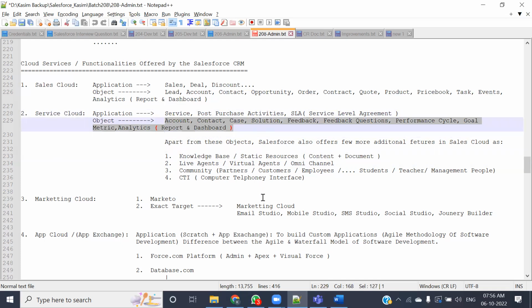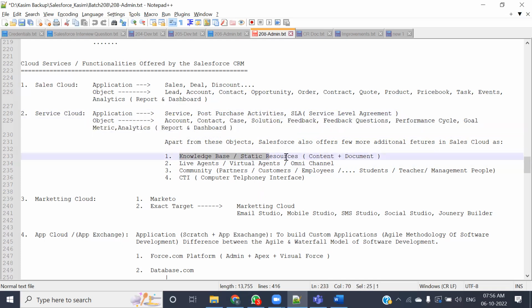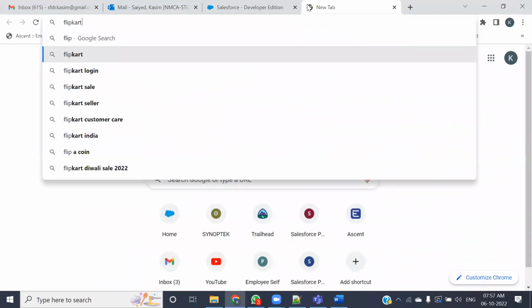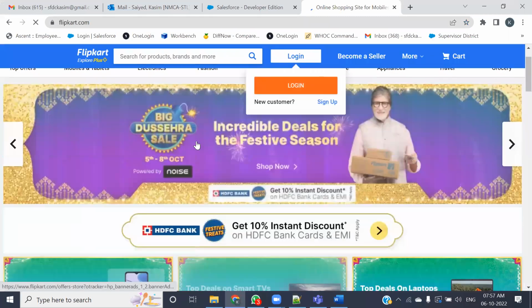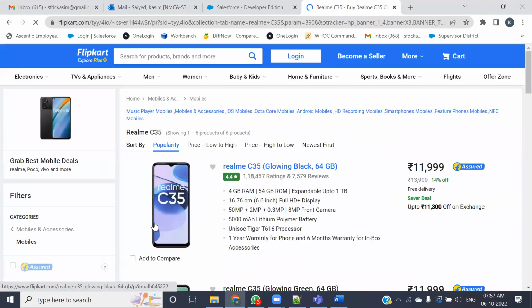But it has some other important things as well, like something called knowledge base and static resources. Now this knowledge base or static resource contains documents. Understand one thing with a small example: if you go to a website for shopping, for example Flipkart, and you are just window shopping, looking for a product, right?